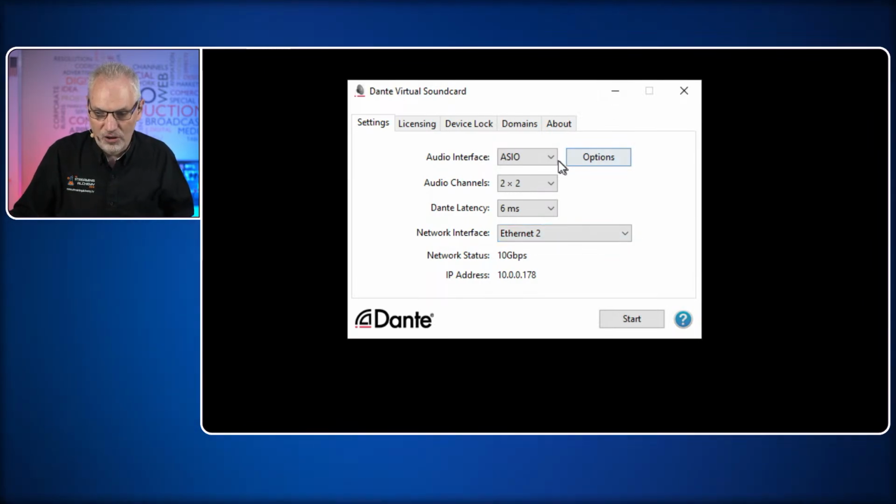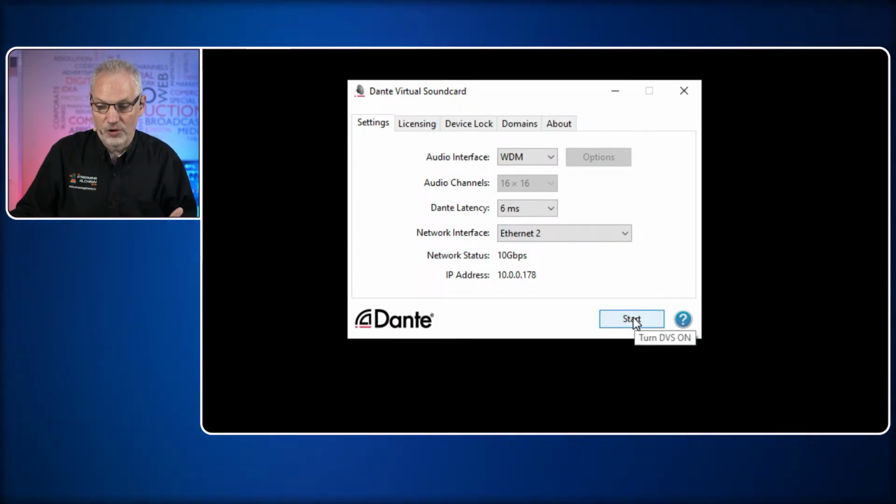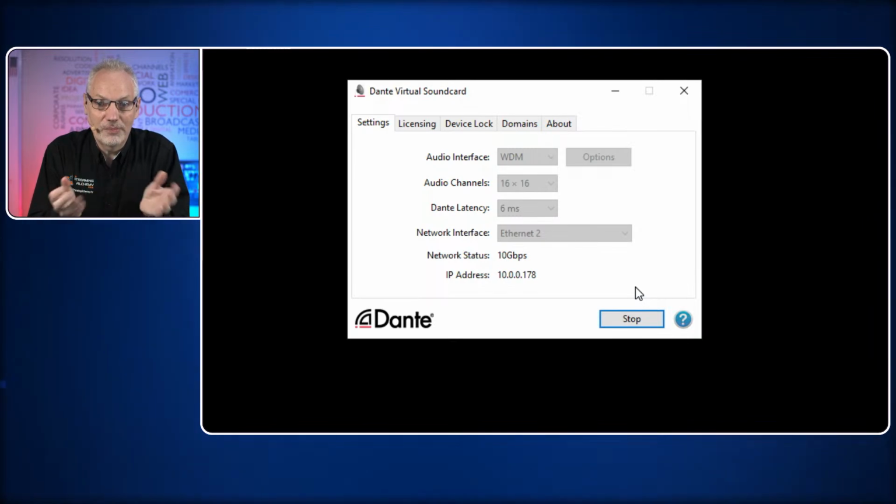So to get started, I'm just going to keep this at Windows device model because it's probably the most straightforward. And then with this up, we just click Start, and Dante will then begin running. So now Dante is running for us in the background here. So next, I'm going to jump into VMix and show you how to set everything up there.